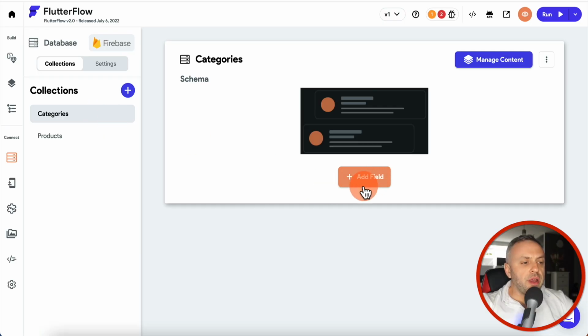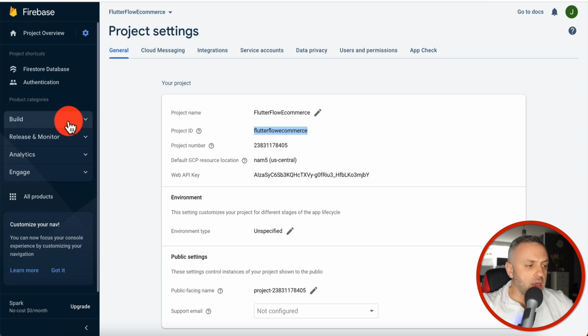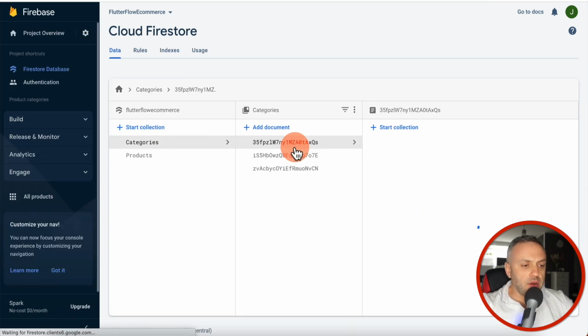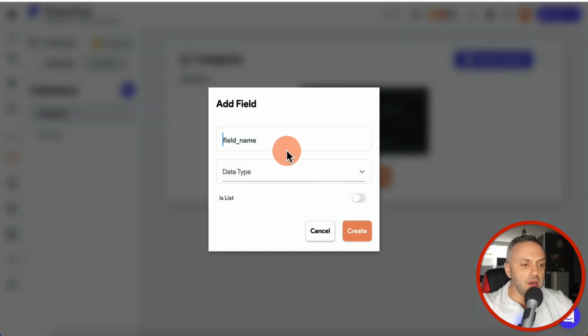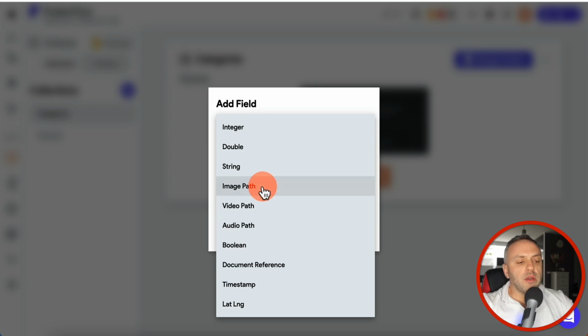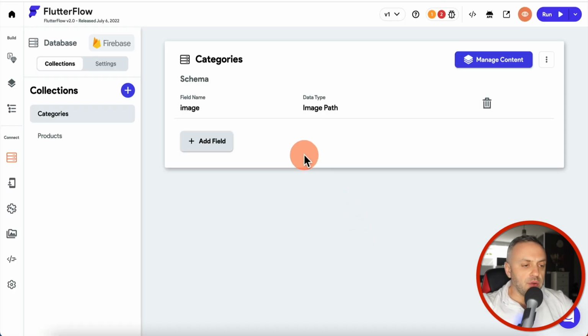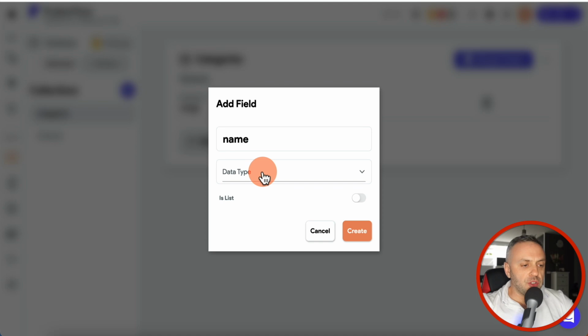So now let's create the fields. So let's go back. What do we have for the categories? We really have 2 fields, image and name. We're going to go in here. We're going to say image. Now here we want to pick image path. Okay, we're going to hit create, and name is going to be a string.